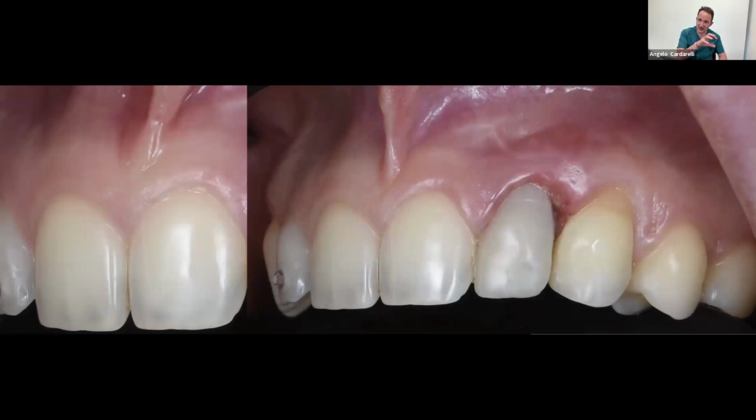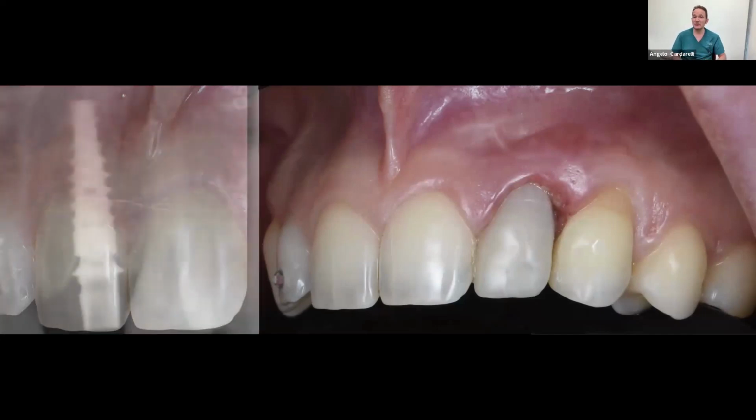After the extraction, immediate implant placement, impression, and 2 days later, we have the temporary. Temporary restoration without occlusal loading, because this is immediate restoration and not immediate loading. So we have the temporary, immediate temporary restoration without loading.